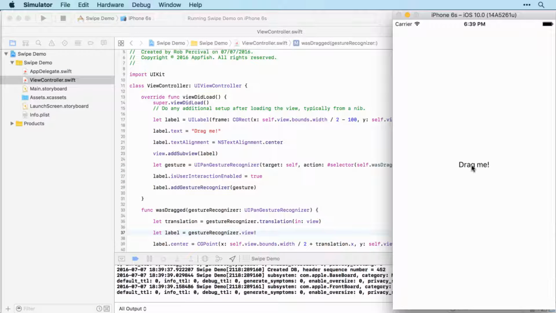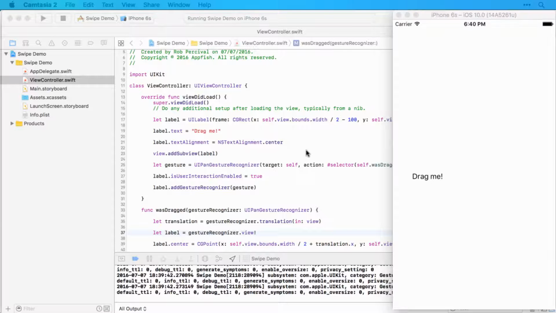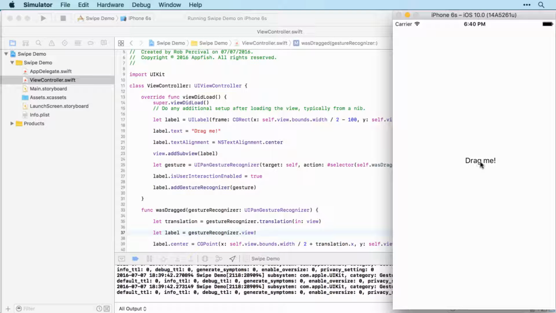Okay, so let's give this a try. There we go. So we can drag around and the label is dragged wherever we go. Excellent. So that's a good start. But next we want to work out whether the user has chosen this label or not. And we get that by whether it was dragged to the left or to the right.